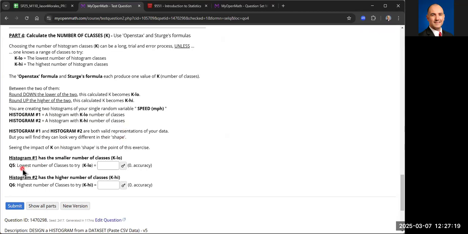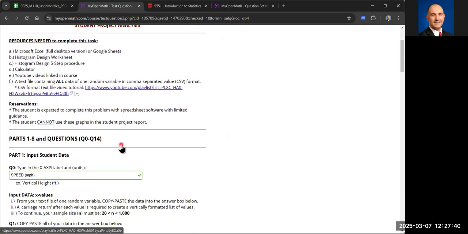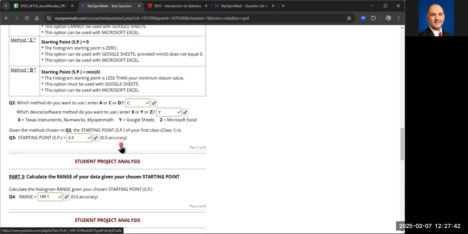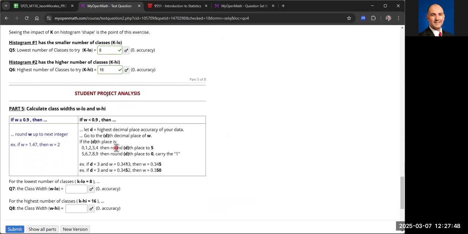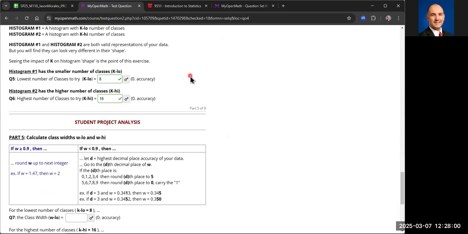So here, question 5 is, what was the lowest number of classes to try for K low? For me, that was 8. Histogram 2, what was the highest number of classes to try? That will be 16. And if I hit submit, if I've done it correctly, it will show it as correct, and it will let me on to the next part, which is part 5. Part 5 is we're going to calculate the width, and we could have some special rules. So let's wait and see. So that'll be the next video.